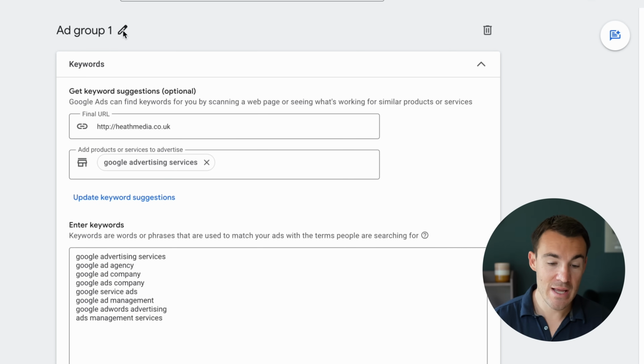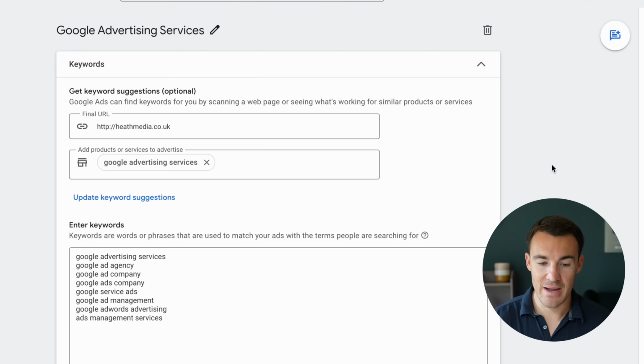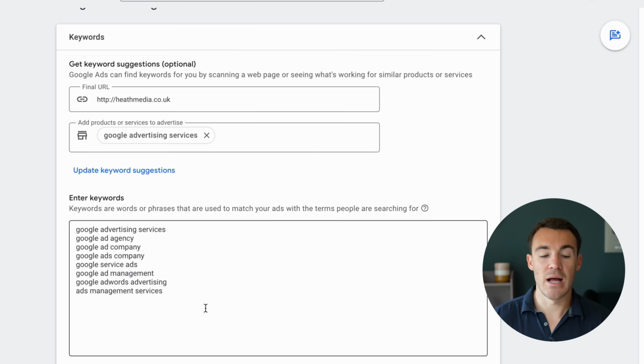So I'm going to change the name of this ad group up here to Google advertising services. We also offer Facebook advertising services. We would have a separate ad group for that, for example. Google advertising services, that's a service we've entered. And then we need to create the keywords that fit within this ad group. So an ad group is basically going to contain keywords and ads. And you can see how those things match with each other.